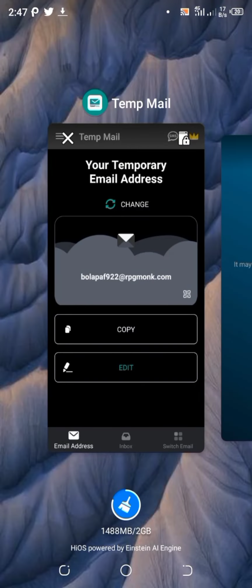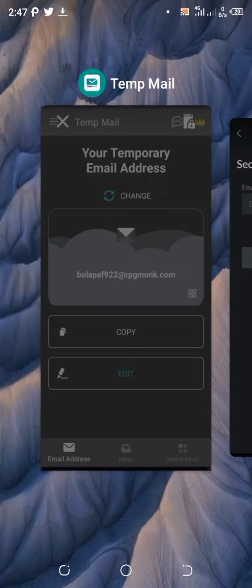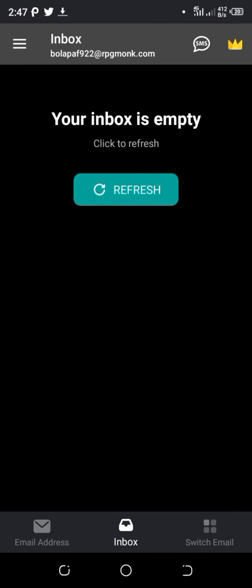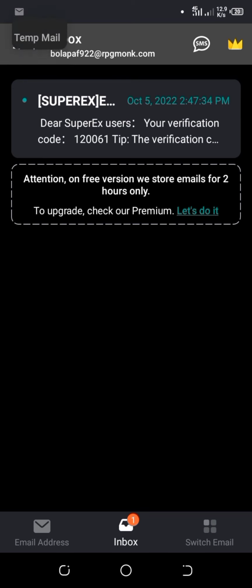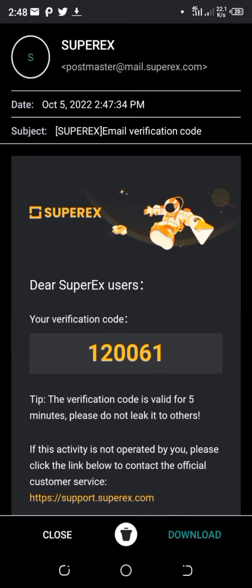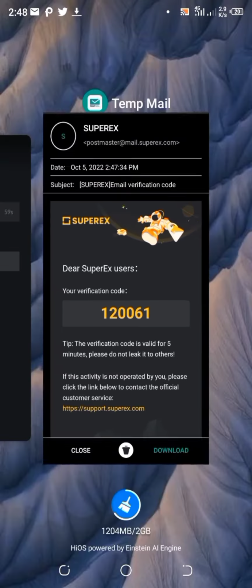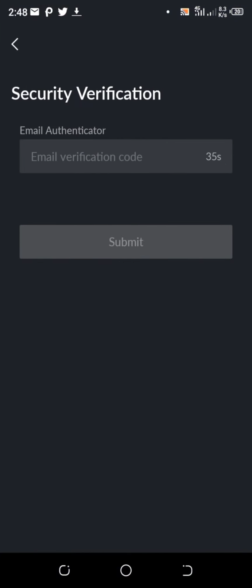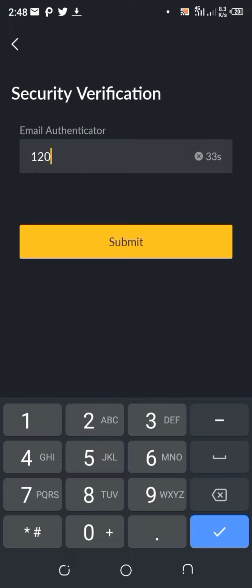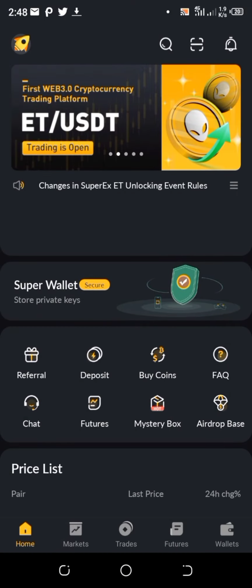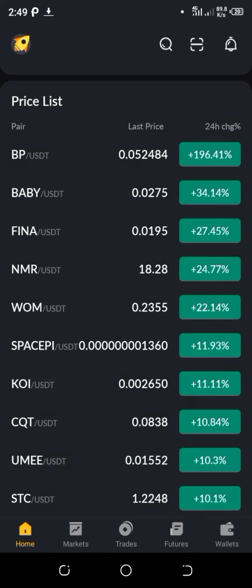So the next thing to do is head over to your Temp Mail, and at the lower part you see inbox, click on it and refresh the page, and now you'll be able to see the verification email sent to you. Click on it to see the code, then copy it and head back to multi-parallel, paste the code or type it down and click on submit. After this, guys, you are done. Head over to your main app in SUPEREX to see the results of your actions.